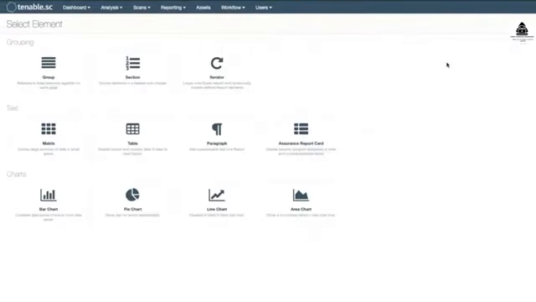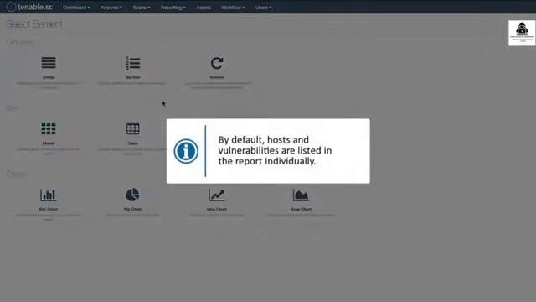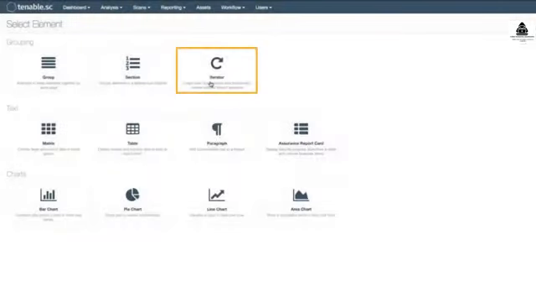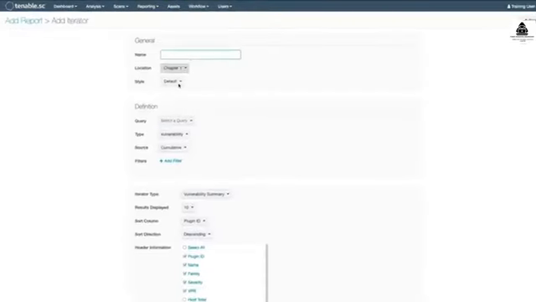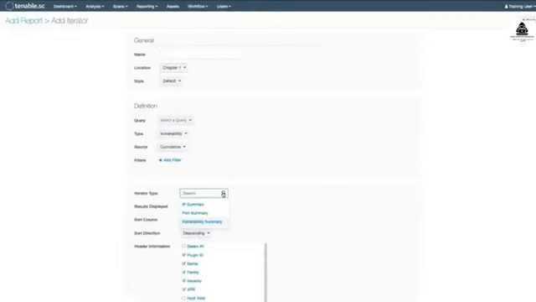Many of these elements have the same attributes as those you would add to a dashboard. By default, hosts and vulnerabilities are listed in the report individually. The iterator is a powerful grouping element as it allows you to change this. Here, you can specify how the report groups its data by host, by port, or by vulnerability.